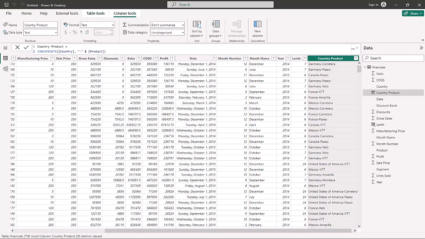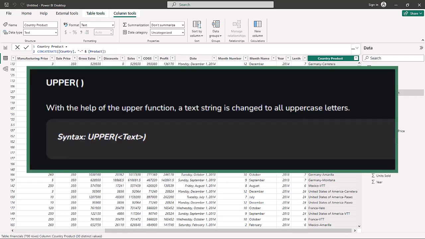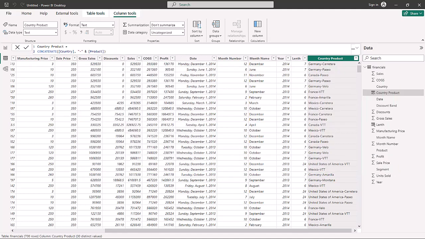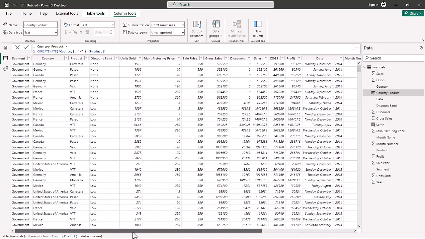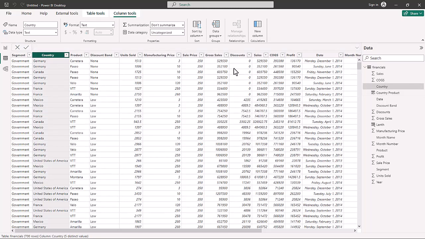The next function with DAX we're going to take a look at for text functions is the upper function. With the upper function, a text string is changed to all uppercase letters. In this example, we are going to take the country column and make it all uppercase. We're going to do this by making a new column. So you're going to select new column.